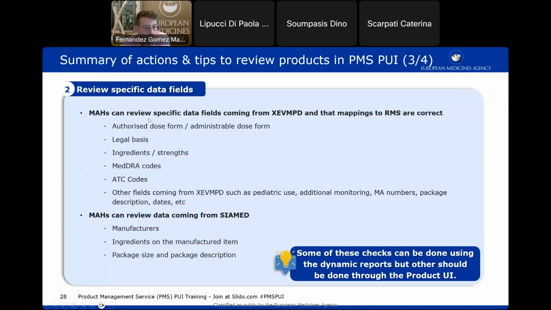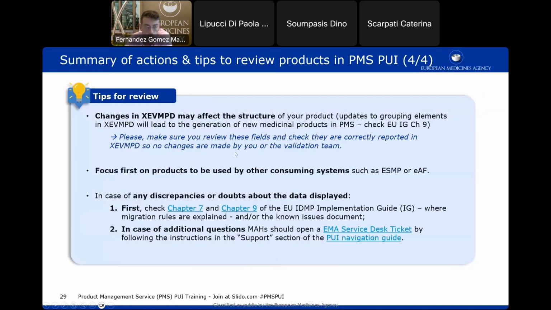If some of your products have multiple MedDRA codes or things like that, okay, you can avoid validating or verifying this section. It's okay, you can do it later. But for most of your products, you will be able to do this validation. Then for those who have data from SIAMED, like manufacturers, ingredients on the manufacturer item, or the pack size and package description, you can also review this information. Some of these checks can be done using the dynamic reports. Others, unfortunately, you need to use the product UI for the products.